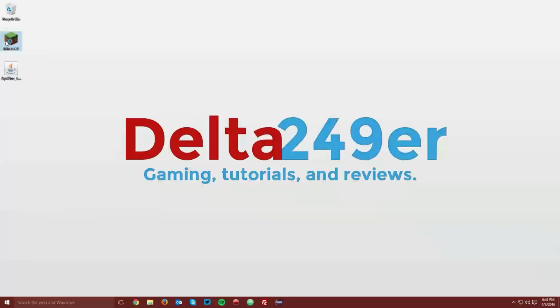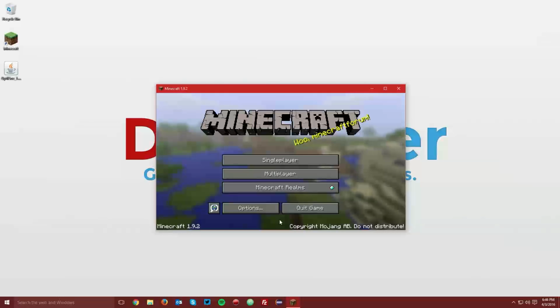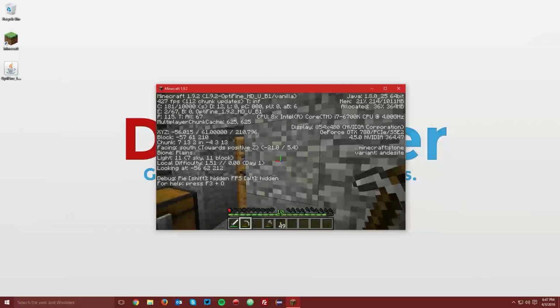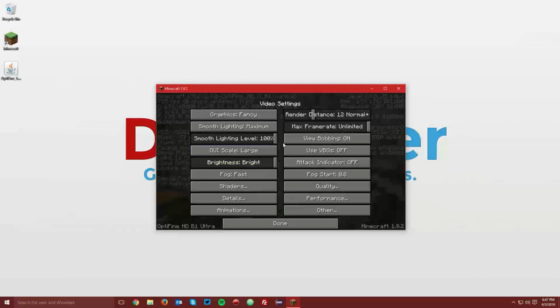Now open up your Minecraft launcher to check if OptiFine has been installed. Make sure the OptiFine profile is selected and click play. Then you can go into a world, and if you press F3 in the top left of the screen, it should say 1.9.2 OptiFine. Also, if you go into options and video settings, you have all these new video settings.